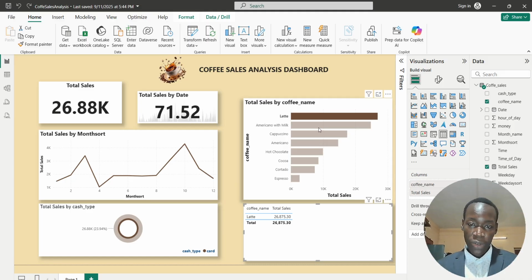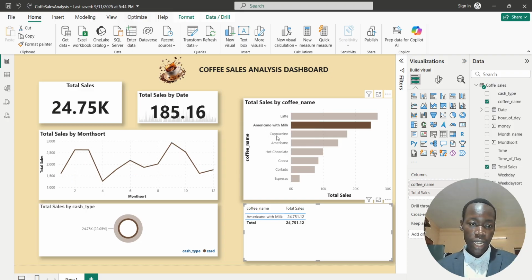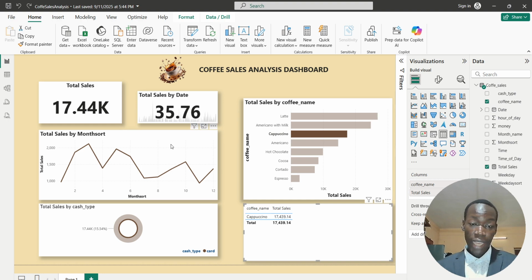What about Americano with milk? See how it performs here by month. What about cappuccino? See its performance. Yeah, this is a very interactive dashboard.